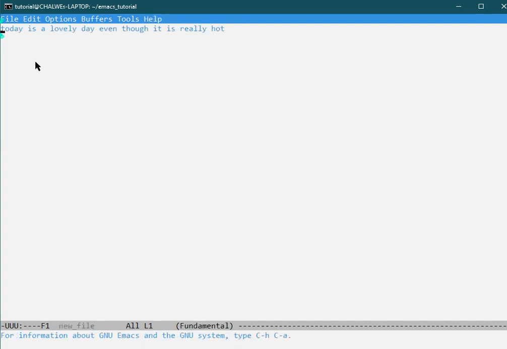So you can also cut text in Emacs. For you to cut text, you simply say Control K, then you've cut the text. By cutting, it means that you delete the text, but then it's going to be stored in a buffer. So you can paste the same text back. For pasting, you say Control Y.